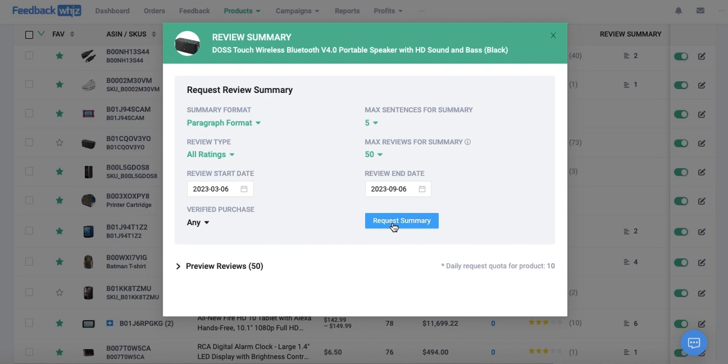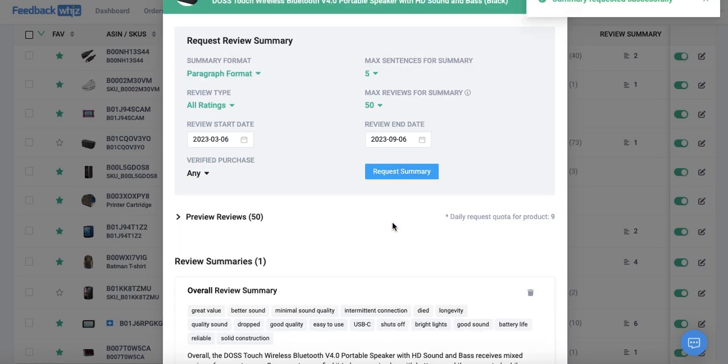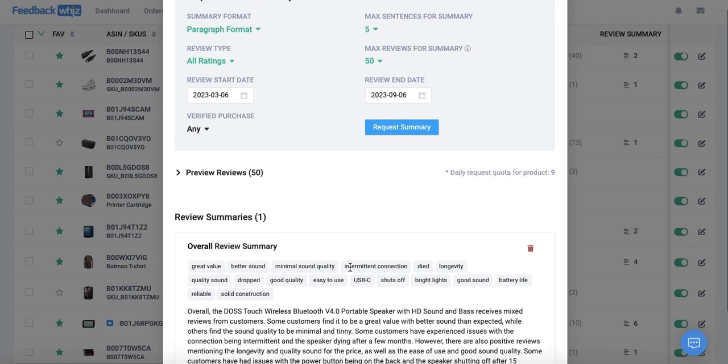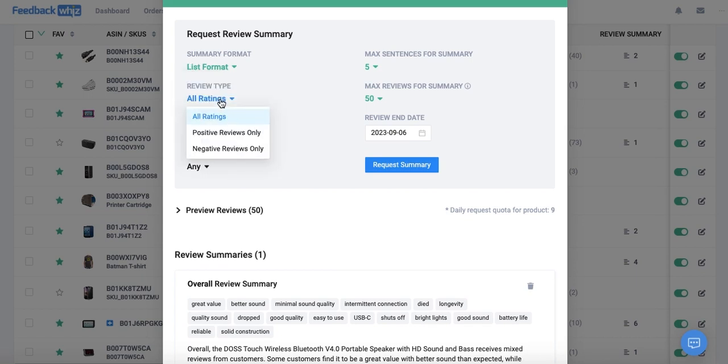Once the summary has been requested, you'll be able to see the review summary below with the keywords and in a sentence format. If we look here, we can see that it says overall, the DOS Touch Wireless Bluetooth V4.0 portable speaker with HD sound and bass received mixed reviews from customers. Some customers find it to be a great value with better sound than expected, while others found the sound quality to be minimal and tinny. You can see that the review summary is listed out in a paragraph format.